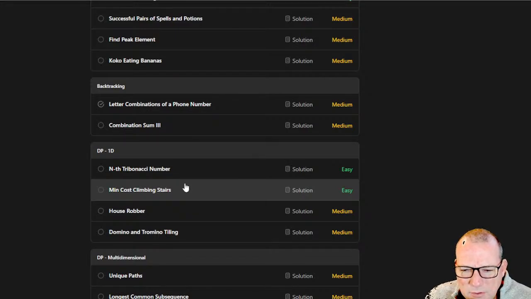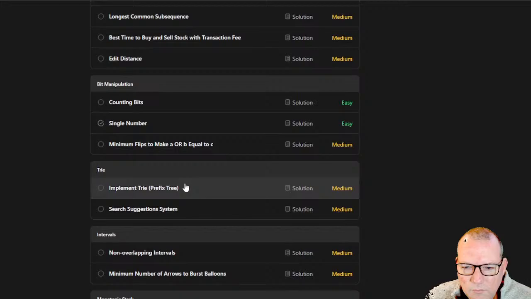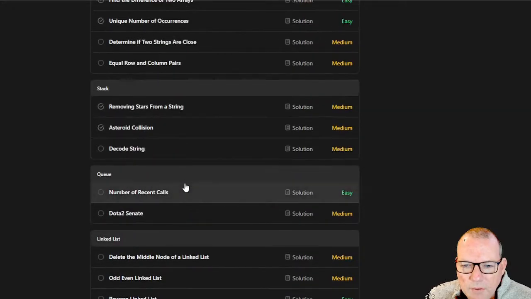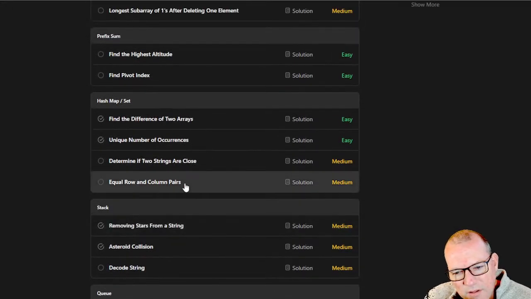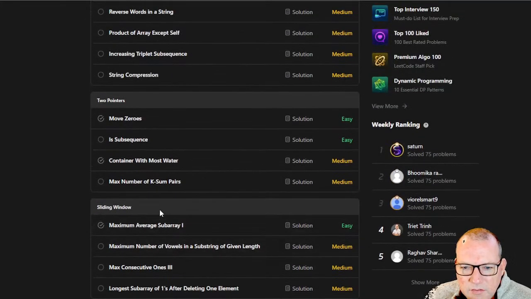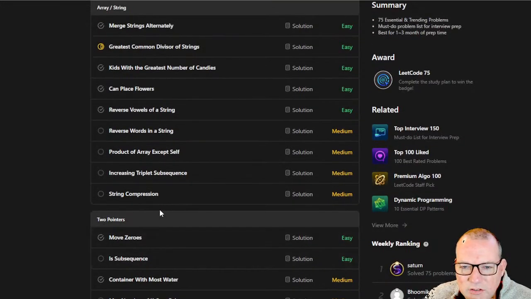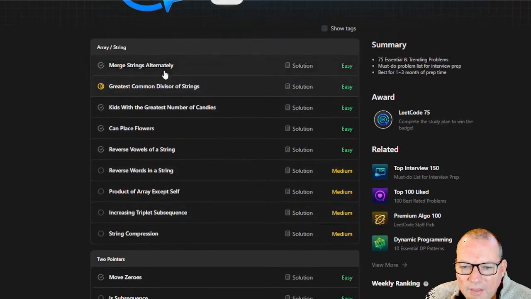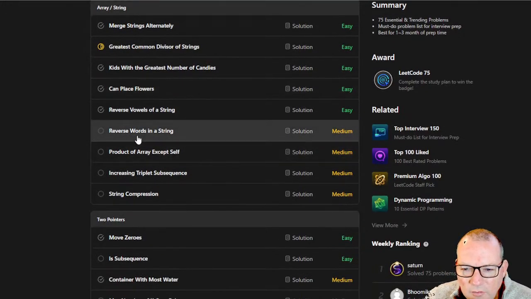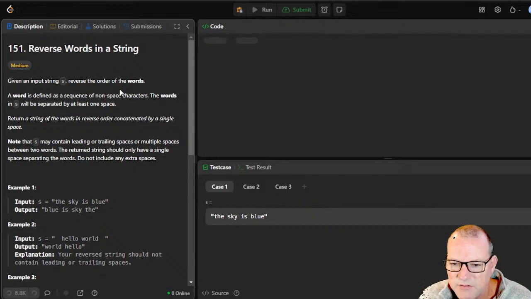We already did a backtracking one? That makes sense. When would we have done that? Determine equal row and column pairs. Alright, are there any suggestions? Oh yeah, that's that one. I don't agree that was an easy one, but that may be. Reverse words in a string. How would we start there? We did reverse vowels in a string. Okay, so reverse words in a string. Let's do that. All right.